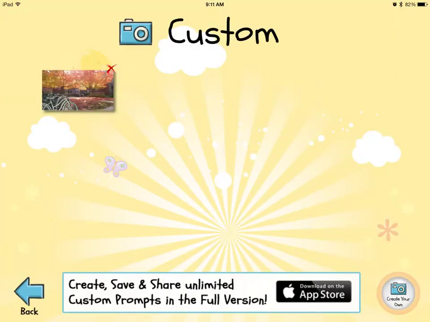After it's saved, have the students trade iPads with one another to complete the quick write. Once the quick write is completed and saved to the camera roll, the prompt can be deleted from the Custom category. And there you have it, how to use Write About This on an iPad.